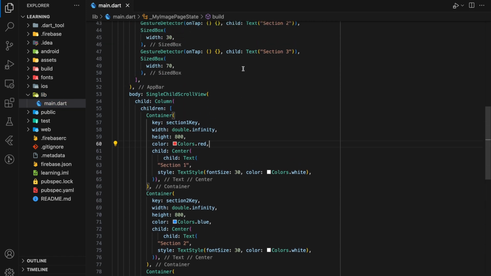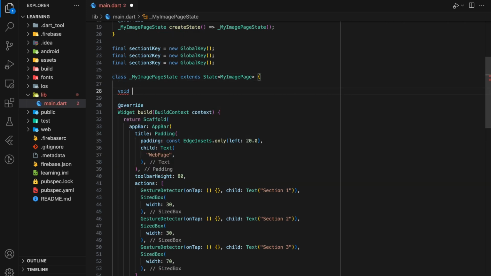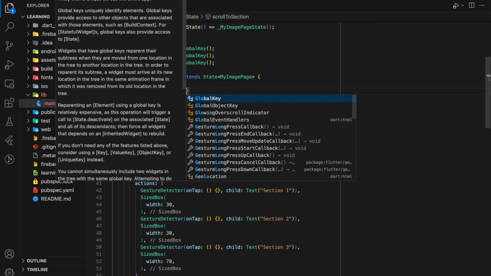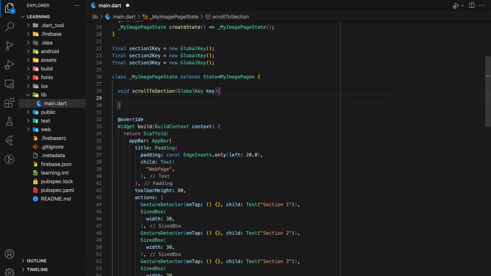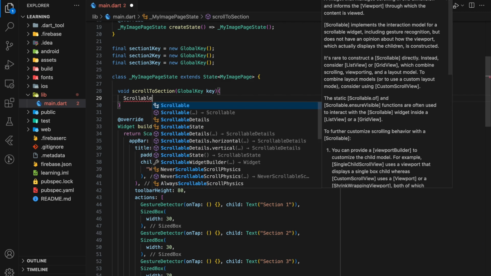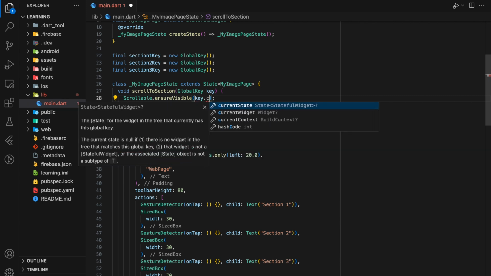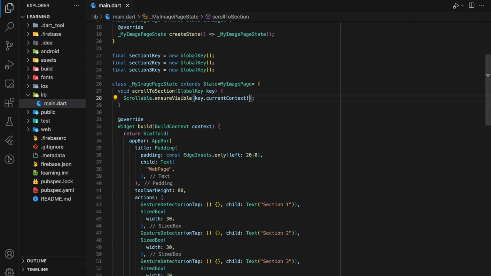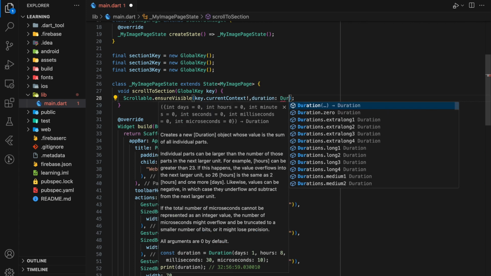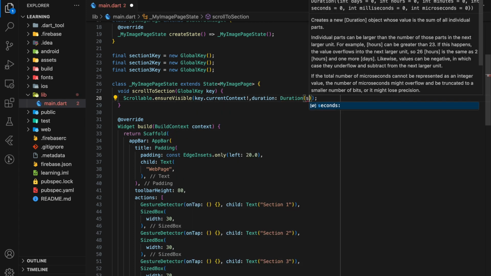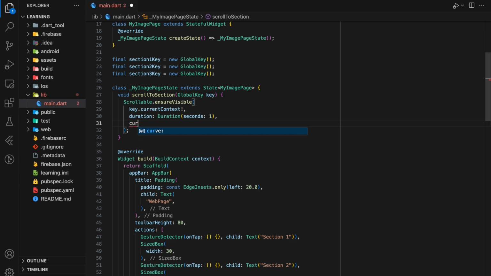Next, we have to create a function to scroll the web page, and I will name it scroll to section function. This function takes a global key as parameter. Now to scroll to that specific section, we have to use Scrollable.ensureVisible function and pass in the global key context. This function also allows us to modify some attributes such as duration and curves.